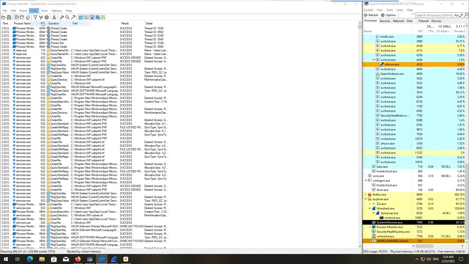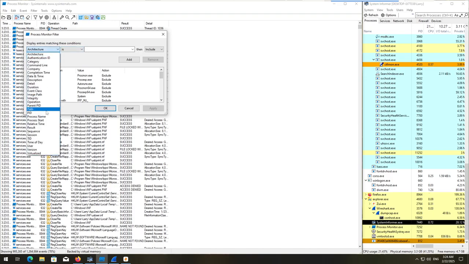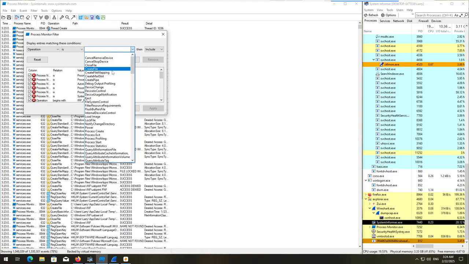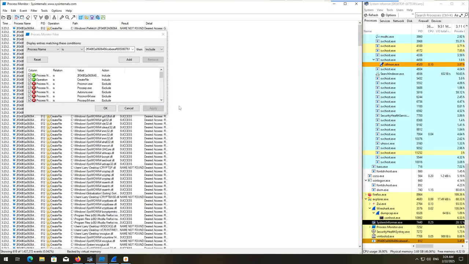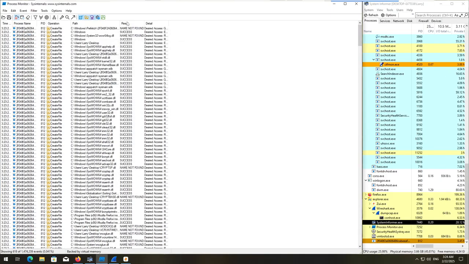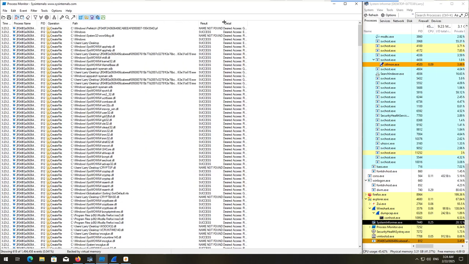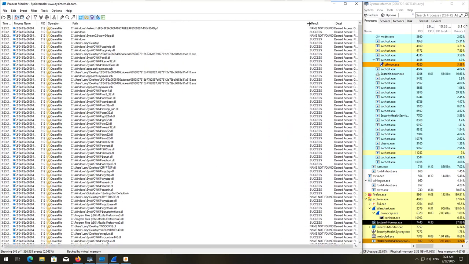So if we go to Filters, we're going to do 2 filters. The first one we're going to do is Operation. That's the wrong one. And we're going to do Create File. And the second filter will be Process Name is this random string.exe. So we click Apply, and we can see that we have 618 events, which is about as many as we had in testing. Now, this will actually pop up more later.